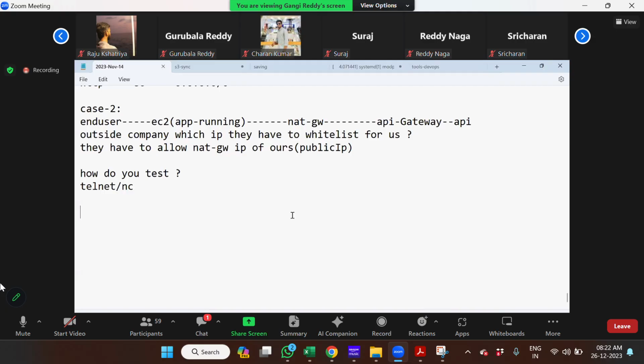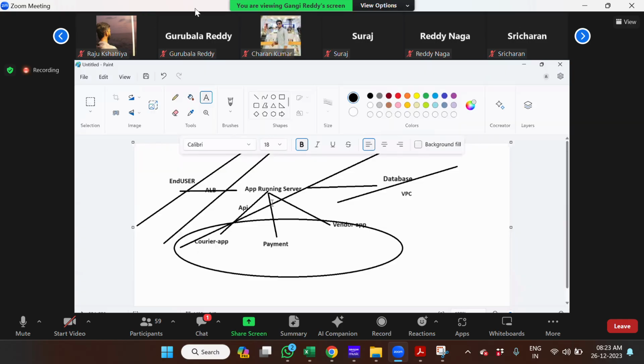Good. Now my objective here is, whatever you are accessing within private, if you are accessing other applications, our traffic will go via one of the components called NAT gateway. That is a very important thing you should be aware of. Okay, so now let me draw one more architecture.